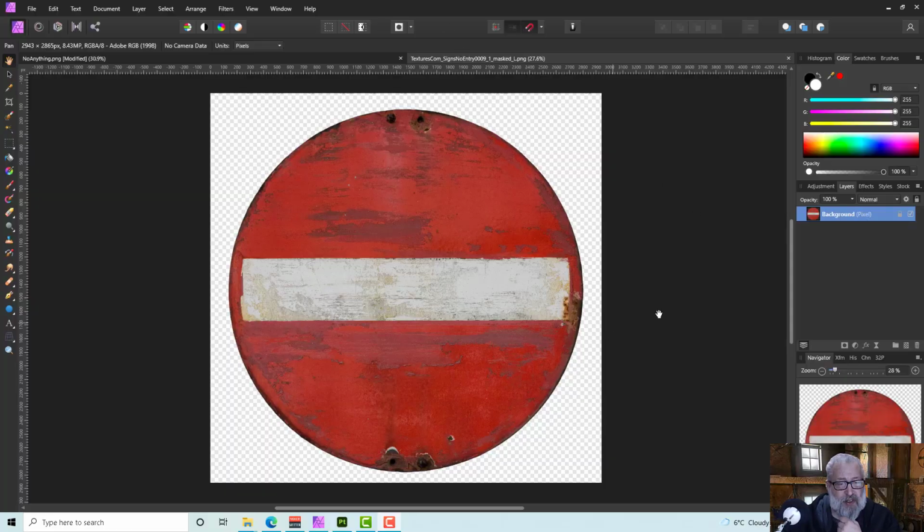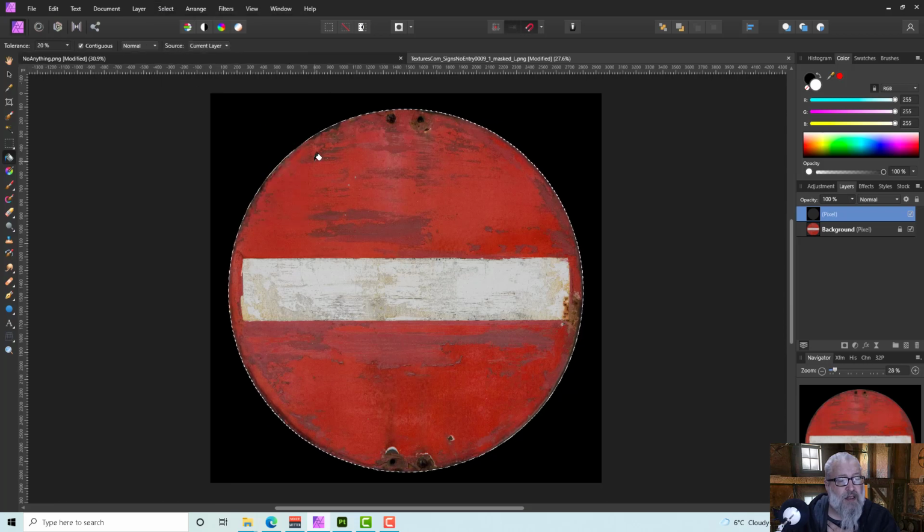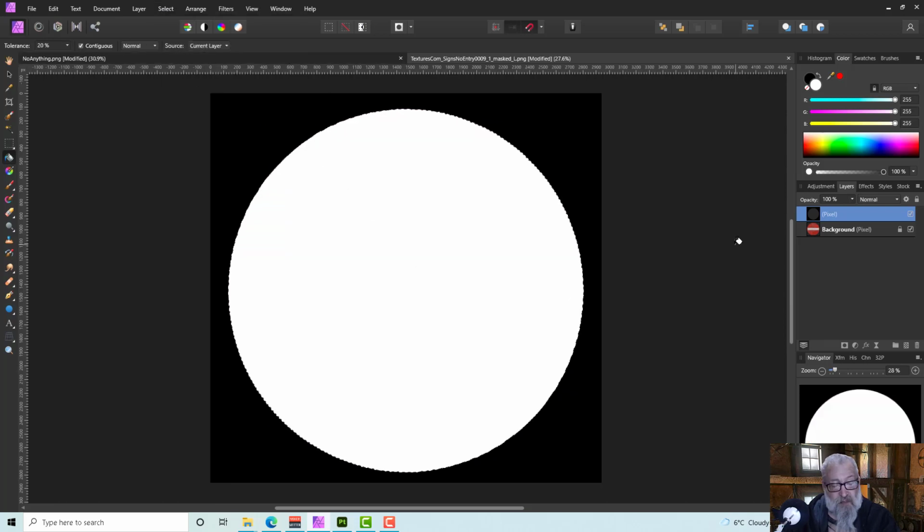Okay, so I've got a sign here, and what we'll do is create our alpha first. So once again, I'll create a new layer, and then on our original layer I'll select the unpainted and then go back to the new pixel layer and fill it in black. There we go. And then if I switch that over to white and invert my selection, we've got our alpha.